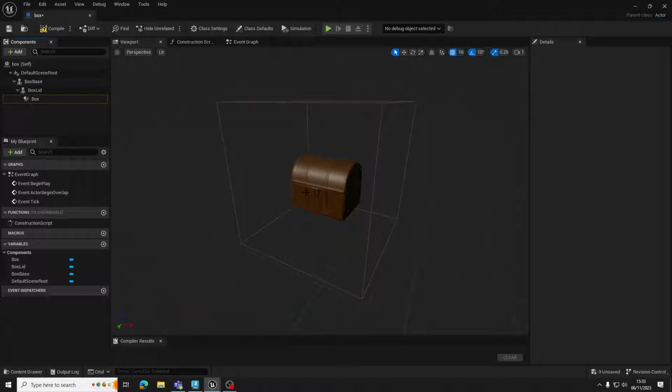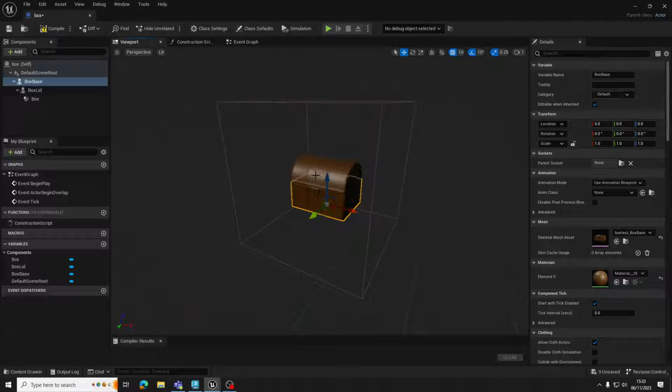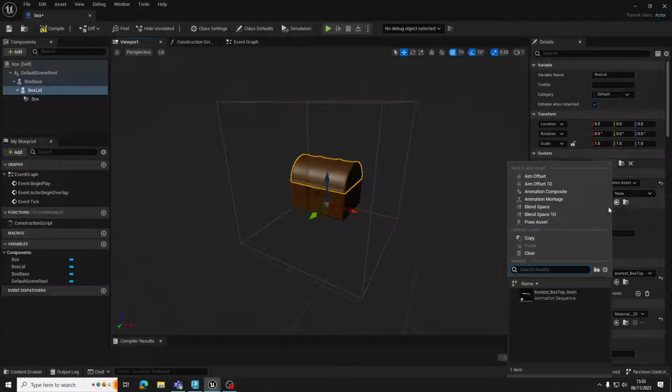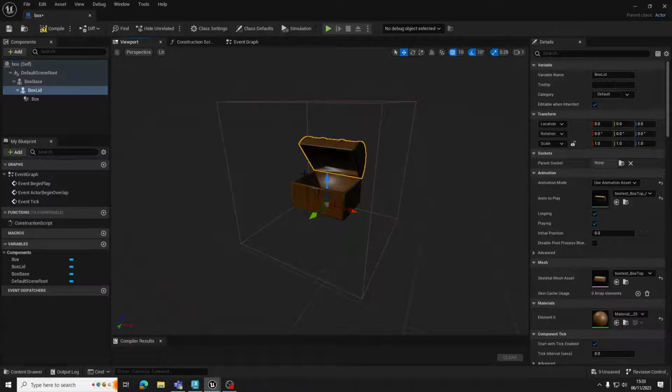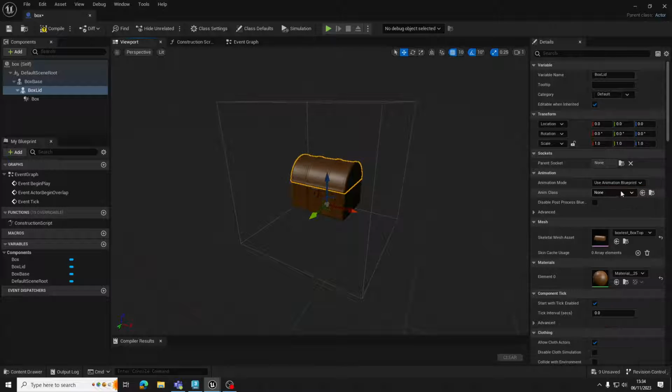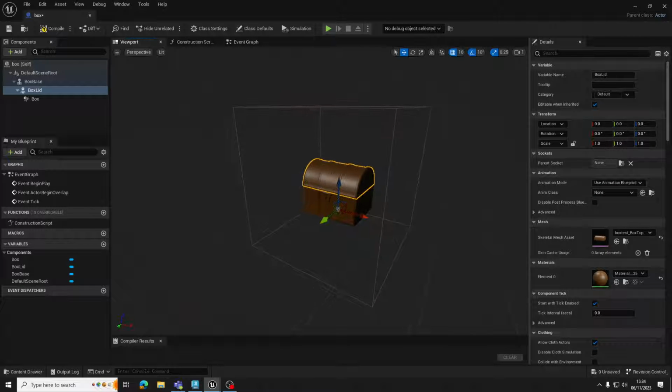Just so I can show you, if you just wanted something that was animated that you wanted to continuously play its animation, what you can do is change this animation mode to use animation asset, and then you can plug in your animation for it. And you can see that happening there, and it will just go over and over again. But that's not the effect that I want for what I'm doing here. I just wanted to show you that just in case that was useful to you. So I'm going to change that back to what it was.